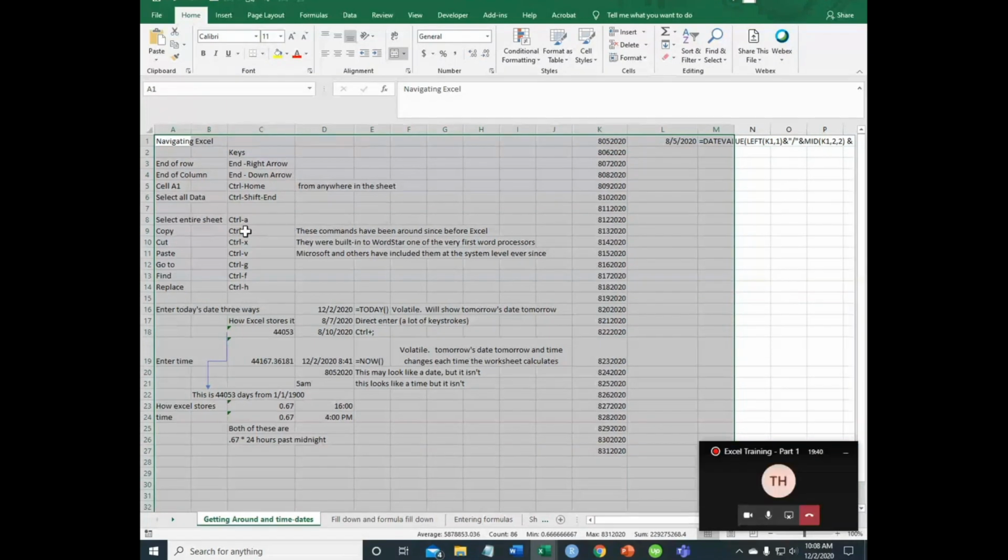These control A, control C, control X, for any of you history geeks, these commands have been around since way before Excel. They all came from the very first word processor called WordStar that was created in 1979 when PCs were just barely beginning.